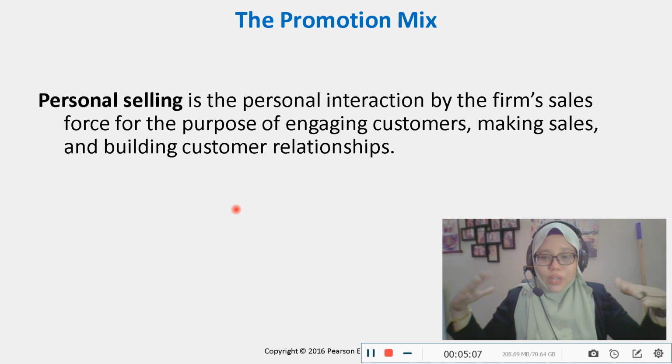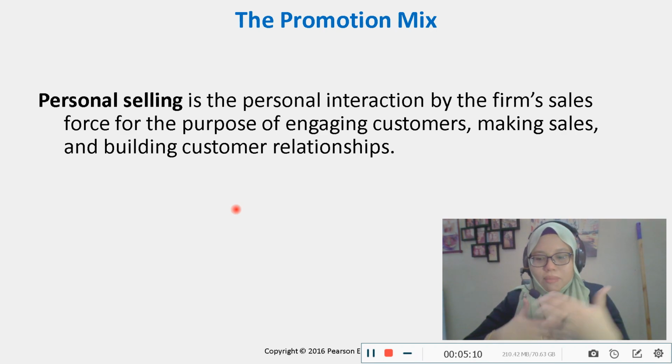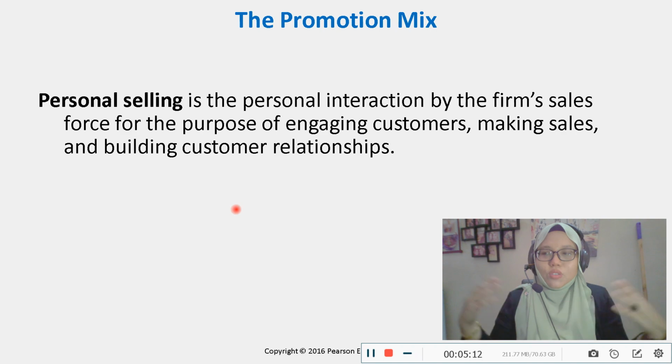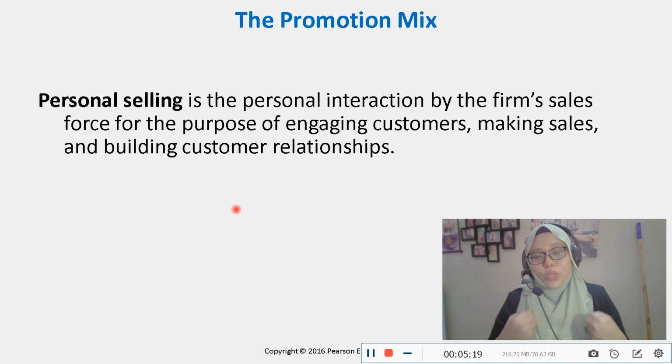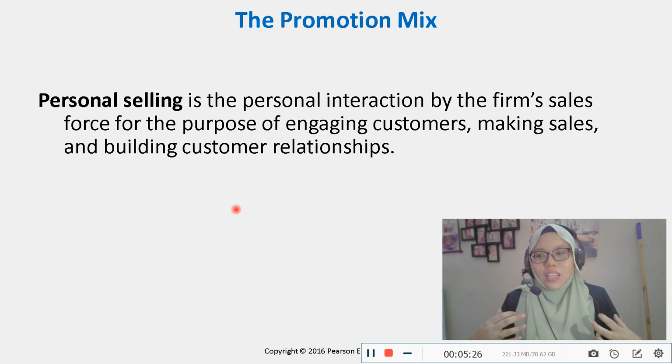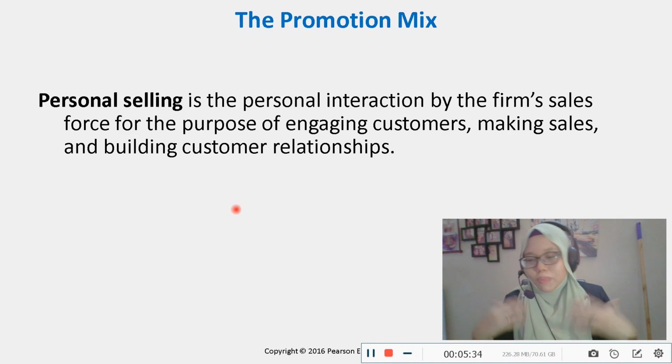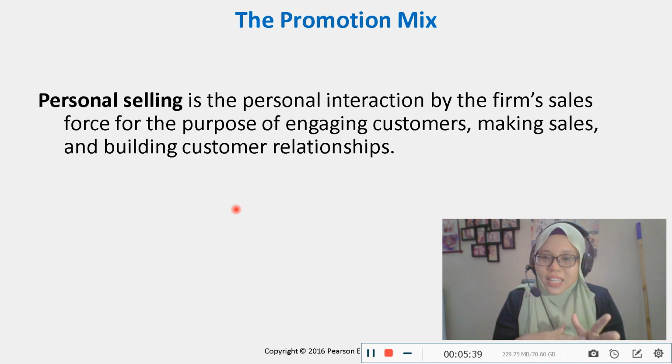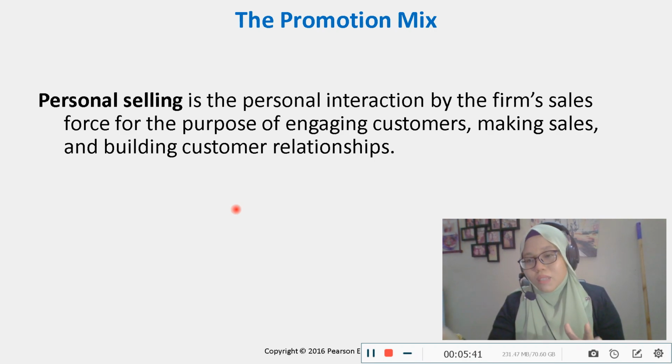So when they are able to meet them directly, they are able to tell them the benefits of the product, how to use the product. And the example of the company who use personal selling is Koei. Because they have to promote to them directly and tell them the package that they offer, the benefits that the product can offer to them. So personal selling is also one of the ways to communicate customer value.